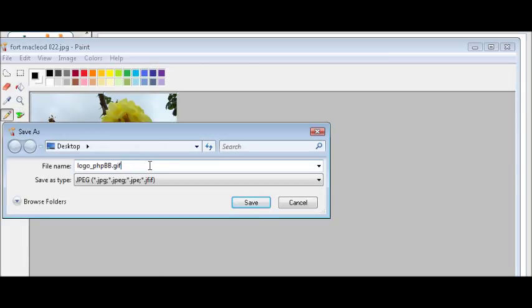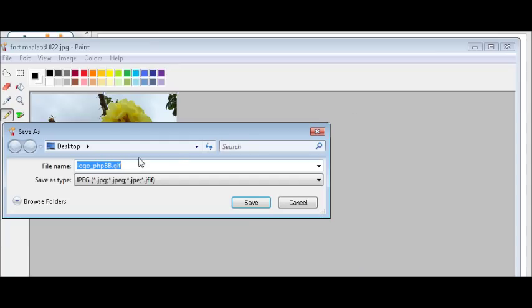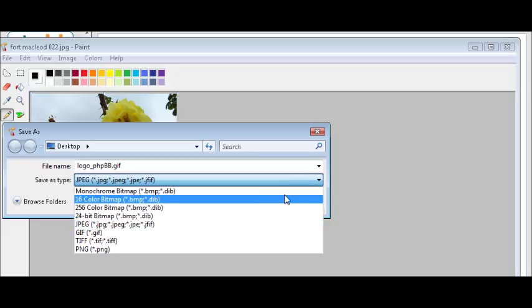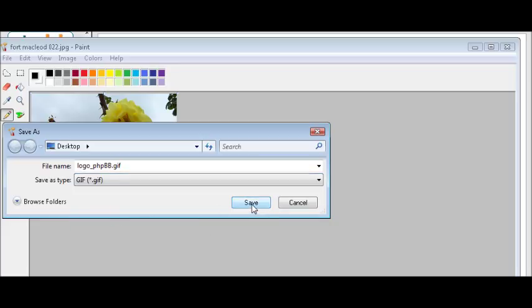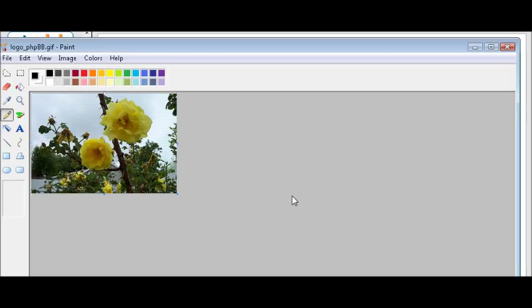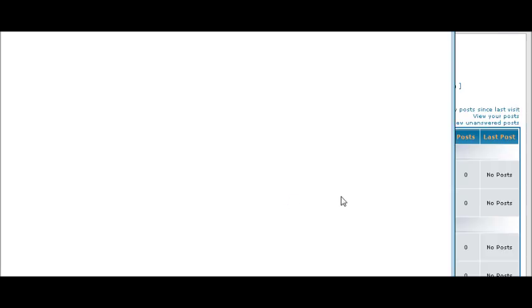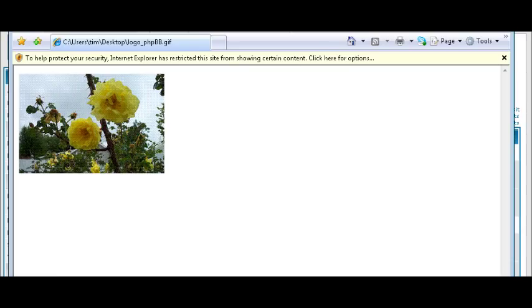and then name it the same as what we have here, which is logo underscore phpbb.gif. So name it that. Change this to GIF image, and then save. It's going to tell you that it might lose some of its attributes. That's okay. We'll save it, and we'll close this. Have a look at what it looks like now. Let's click on the image. Okay, and there's what it looks like now.